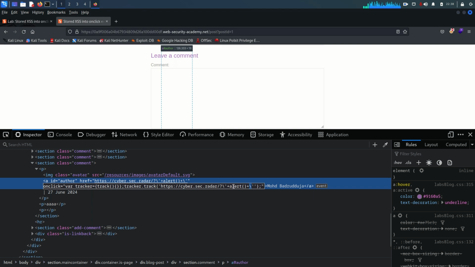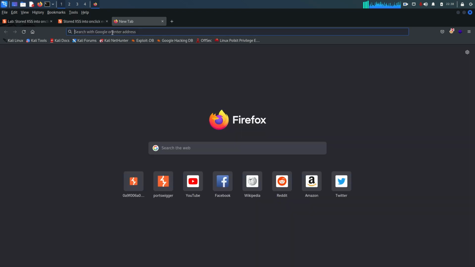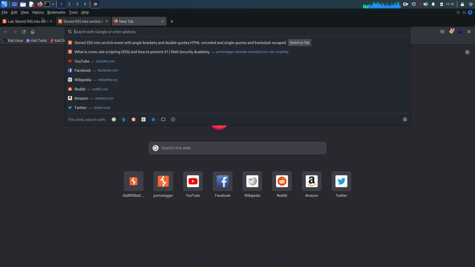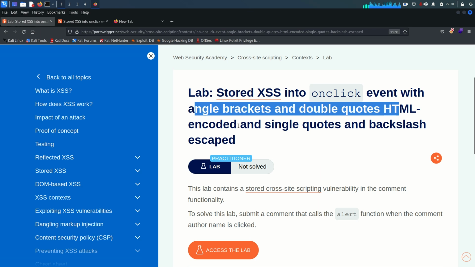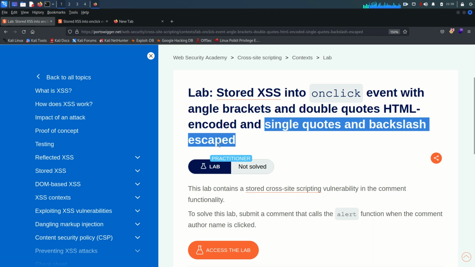But what we can do here, let's try something else. Okay, one thing I pointed out here in this lab: angle brackets and double quotes are HTML encoded. Only these two meta characters, angle brackets and double quotes, are encoded, but single quote and backslash are escaped, right? So that means if we put the single quote, it is not going to be HTML encoded. So what if, instead of putting single quote, we put the HTML encoded form of single quote?